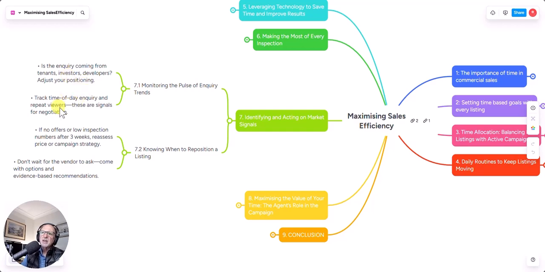Now, another thing to think about there is tracking the time of day inquiry and repeat viewers. So these are the signals for negotiation. Repeat viewers will always be there. Offer the repeat viewing scenario to some people. Just say to them, look, Mr. Brown, you've been through the property. I've shown you a few things.